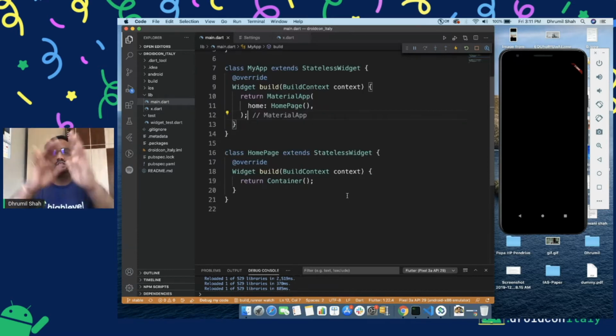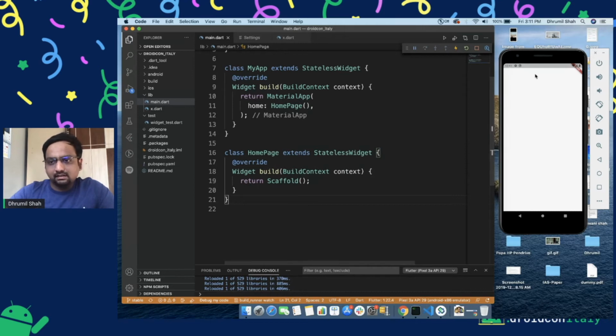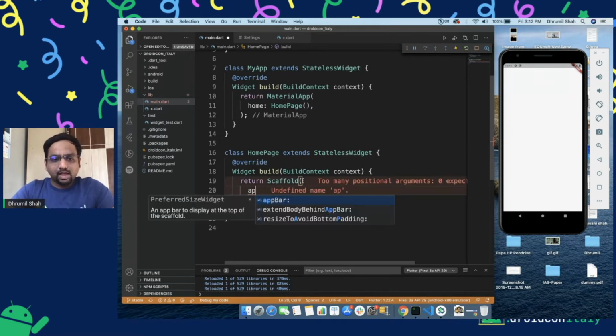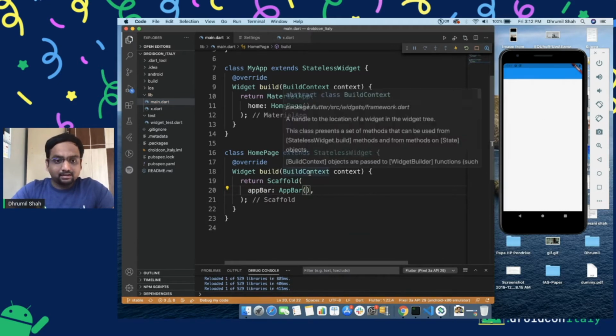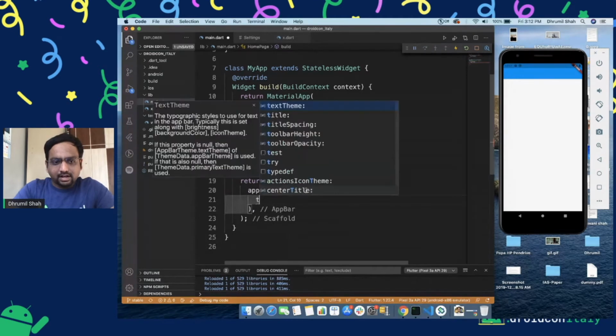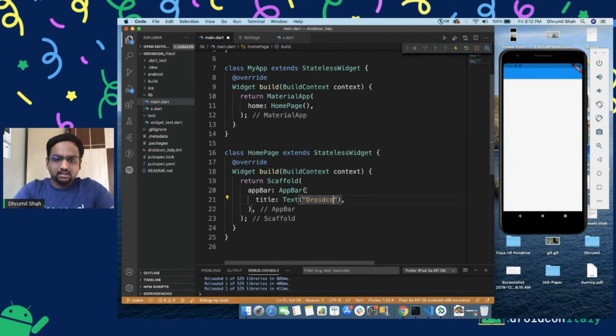Now we want to create a simple application which has a top bar, and in the body we have some text. For that, Flutter provides an inbuilt Scaffold widget. Scaffolding means a basic structure which you can have. As soon as I write Scaffold and save it, we get a white blank output. Now we need a top bar. So again, Flutter has an appBar property and a ready-made AppBar widget. And boom, we have an app bar. In the app bar, if I want to give a title, I can give title. Title accepts widgets. I can type Droidcon Italy 2020.